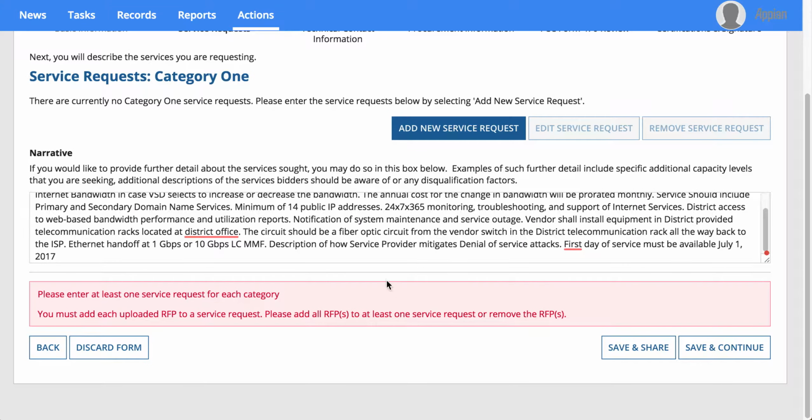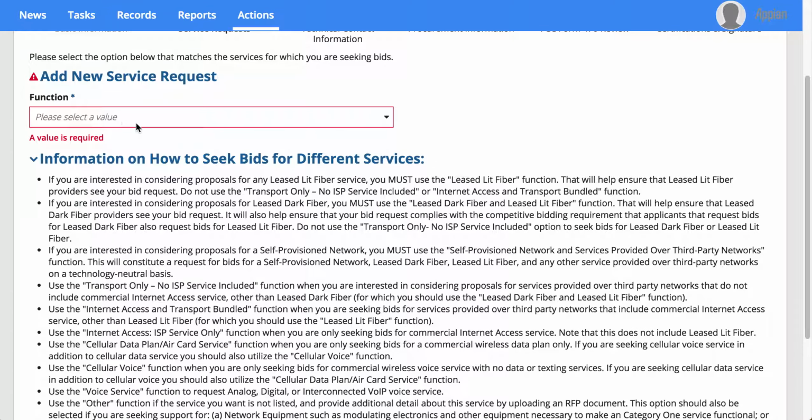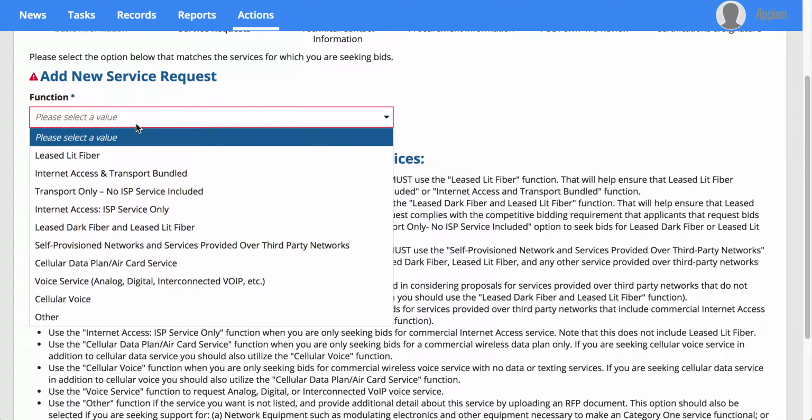I have to add a service request. So that gives me an error message there. That just gives me the narrative of what I'm doing. I'm adding a service request. In this example, I'm requesting service of internet access. The service bandwidth amount is going to be a minimum of 400 megabytes up to 1 gigabyte.